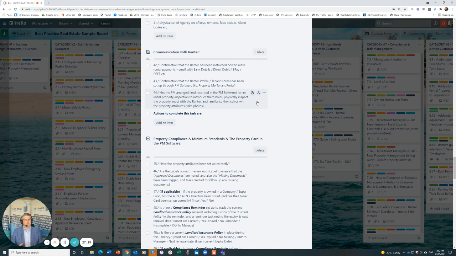So this would be taking photographs of the oven, maybe compliance plates, the air conditioner, security systems, those sorts of things. All those attributes that you want to have inside the property software, you want to have those photographs. You really want to do that there and then. These aren't advertising photos, but this is certainly going to help you manage the property moving forward.